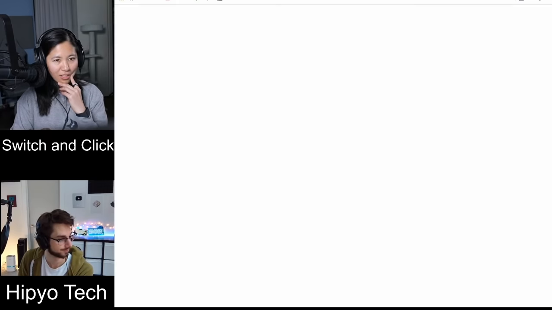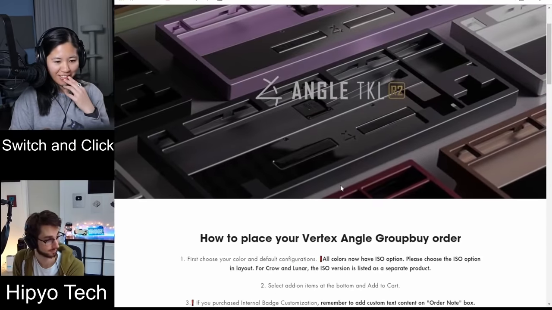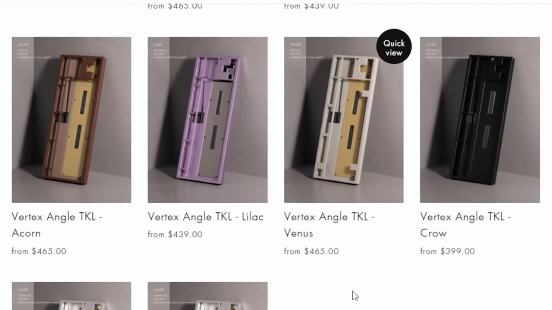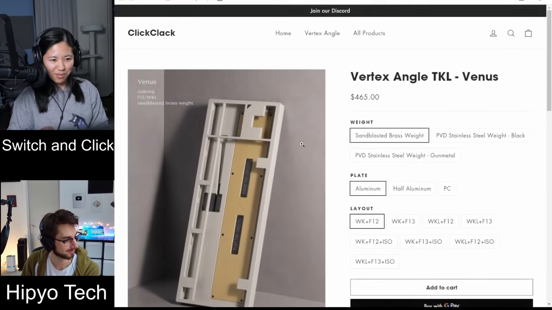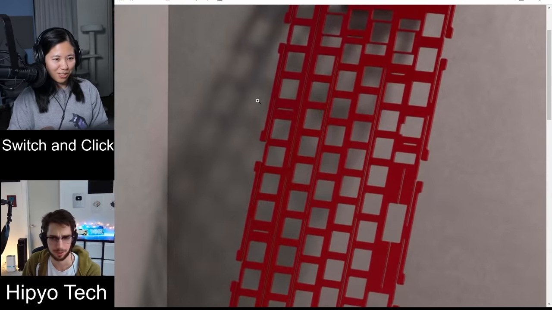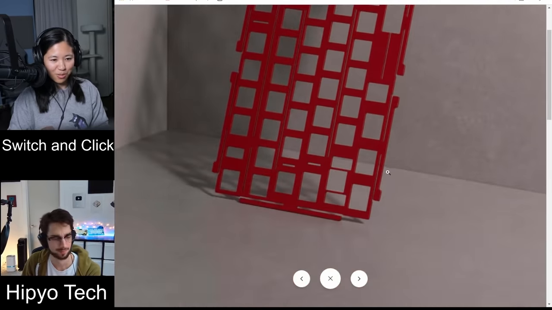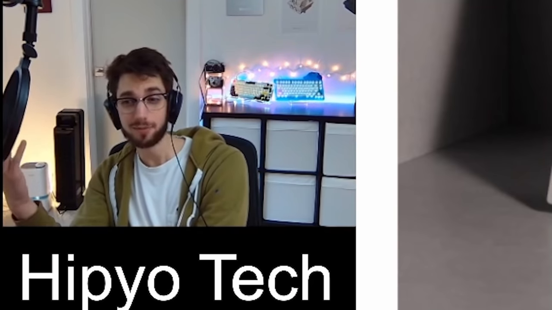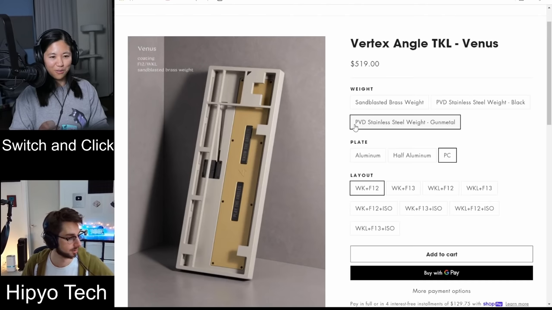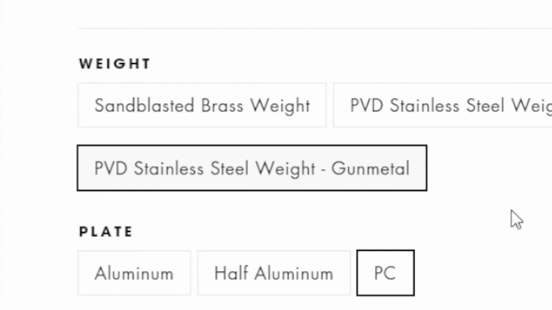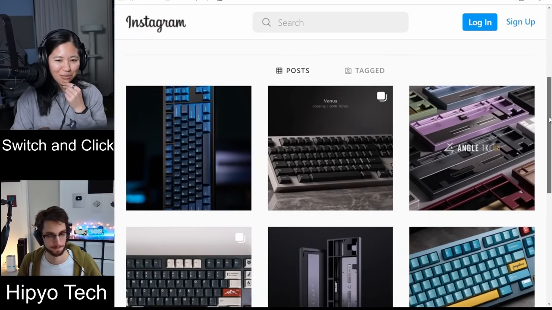Oh, this one is much higher priced than that other one. Oh yeah. This is very nice. How do I look at the backside? These are real prototypes that they have here, right? They're not just renders. Yeah, I hope they're real. If you're selling something, you would have pictures that adequately show what you're selling, right? Especially if it's over $500. If I want the PVD stainless steel weight gunmetal, I want to see it. Show me the gunmetal.